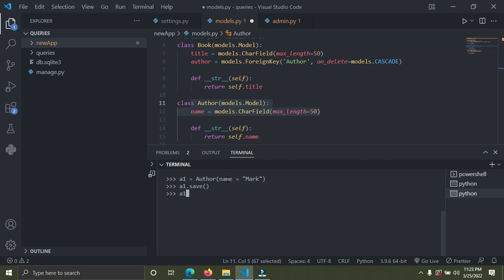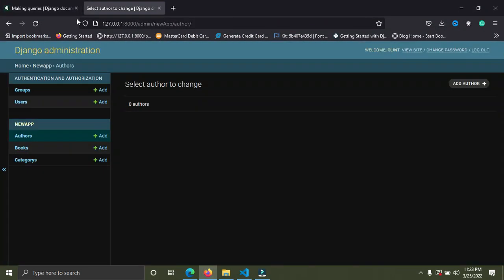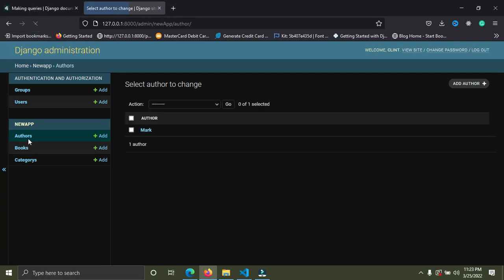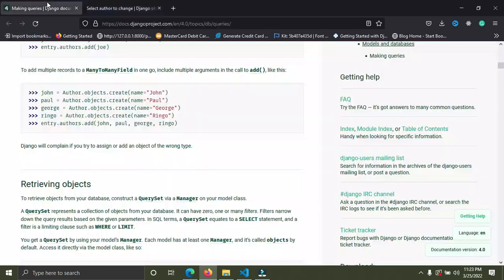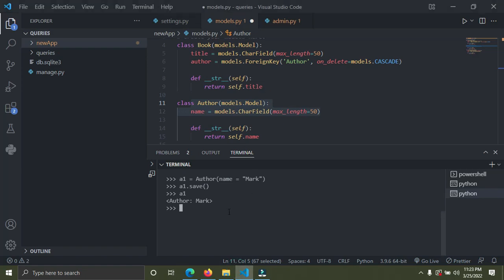So just say a1 and enter. You can see we have an author called Mark. If we check the admin panel and refresh this page, you can see we have an author called Mark. So we've created an author in the database.